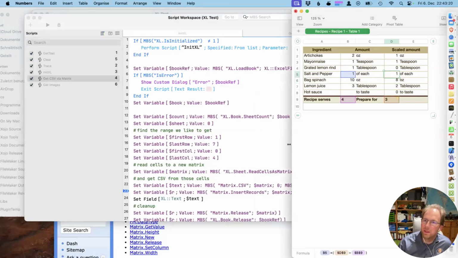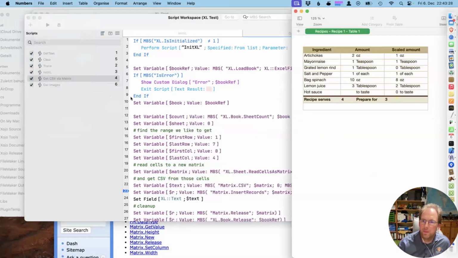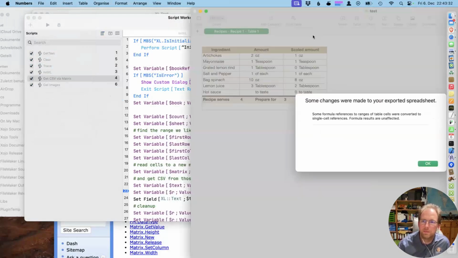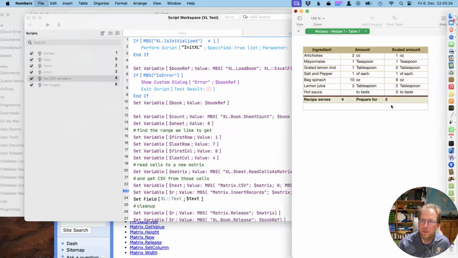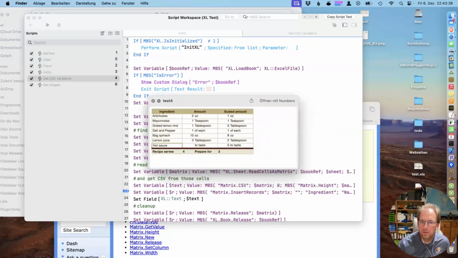And if I save it again, let's see. What happens if I save this? I need to export to Excel. Does Numbers write in the values? Test 4. It says the thing was converted. Yeah, something was converted.